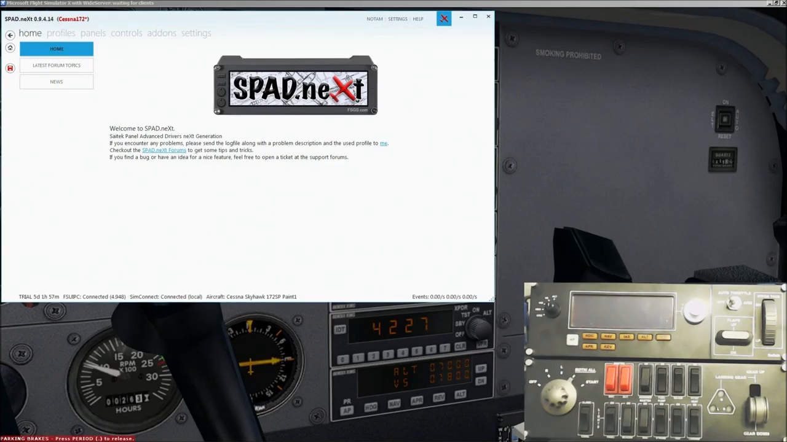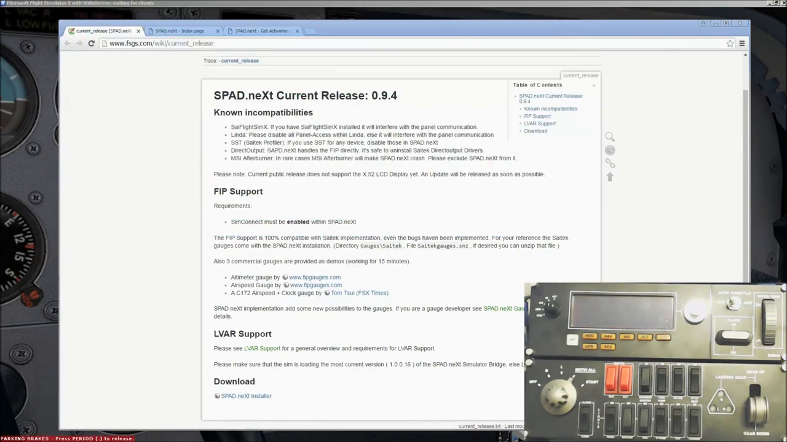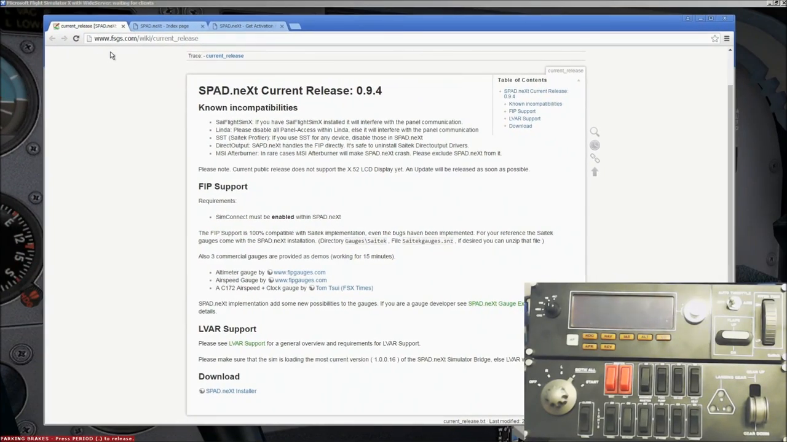let me just bring my browser down and get SPAD out the way for a second. So, this is the address. If you go to www.fsgs.com/wiki/current-release, you can of course just do a Google search for SPAD Next download or something, and it'll take you to the page as well. But you want to go to the current release page. Now this is the current release, 0.9.4. And then at the bottom you have a SPAD Next installer. As simple as that. Click that, download it, get it all installed, and that's it.